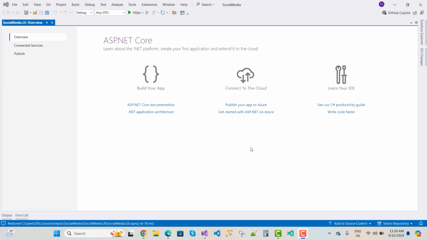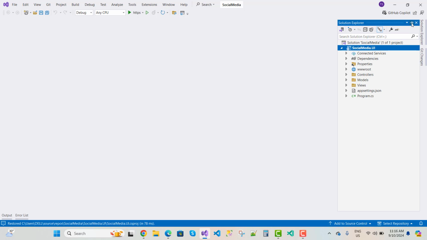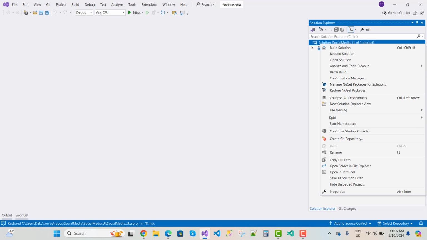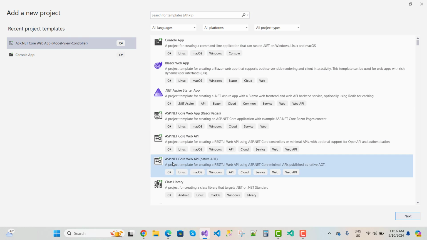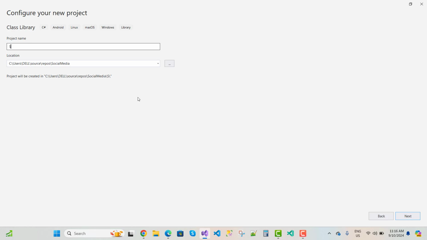Okay, after that I want to add new layers. Actually, I prefer ASP.NET Core with clean architecture, so I want to add the remaining 3 layers. First of all, start with your domain layer. Just right-click on your solution name and add a new project, and that is the class library project. Here we have a class library project, a project for creating a class library that targets .NET or .NET Standard. Just click Next and type SocialMedia.DomainLayer.